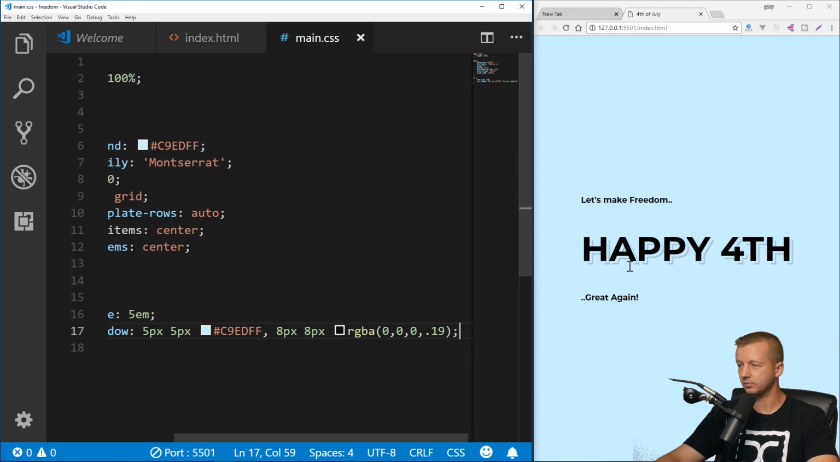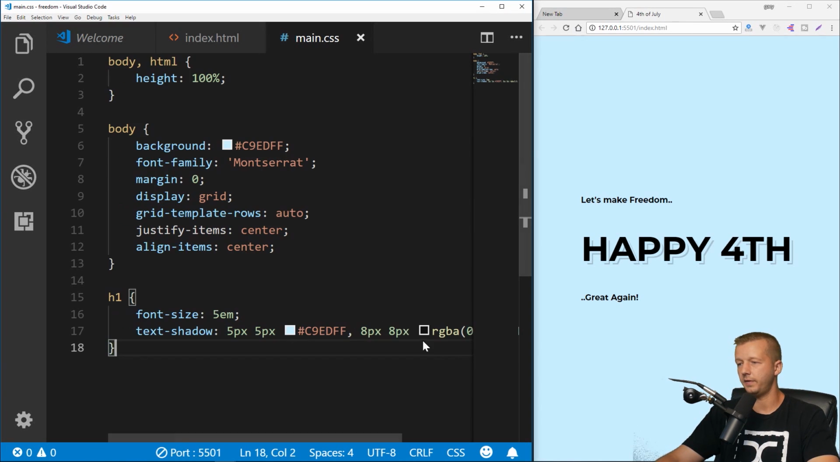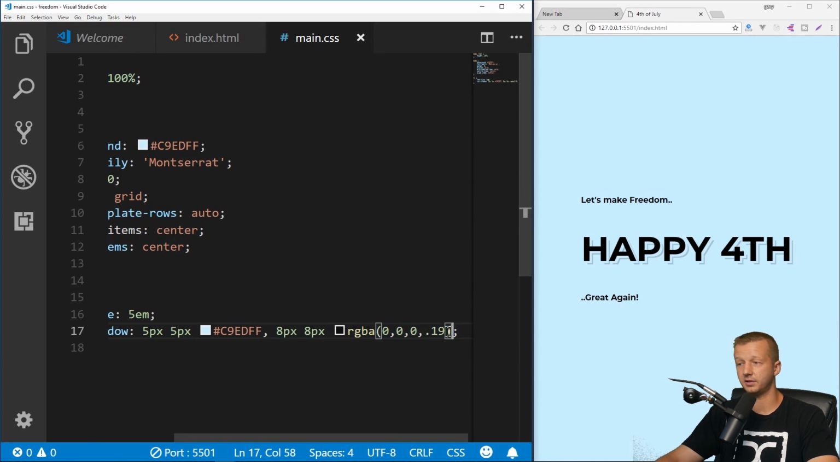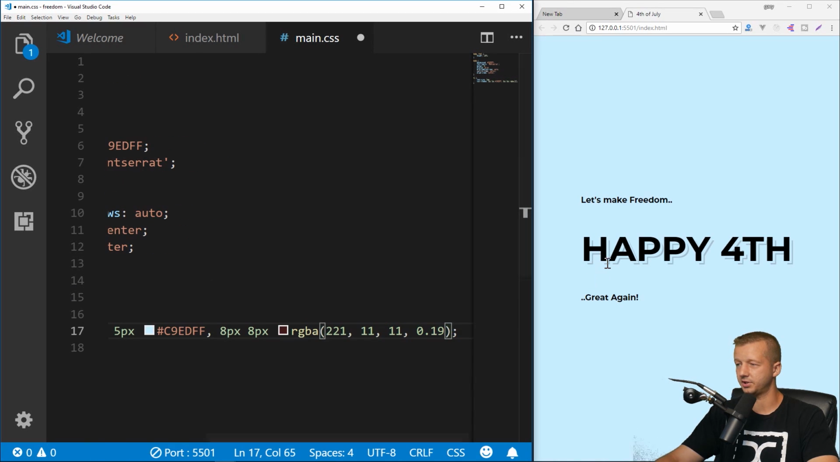So now, there we go, we save. So RGBA, of course, here is red, green, blue, alpha. And so we want black. So the RGBA value for black is 0, 0, 0. And then alpha is basically opacity, and we're putting it at 0.19. All right, so it just gives us this little subtle effect.